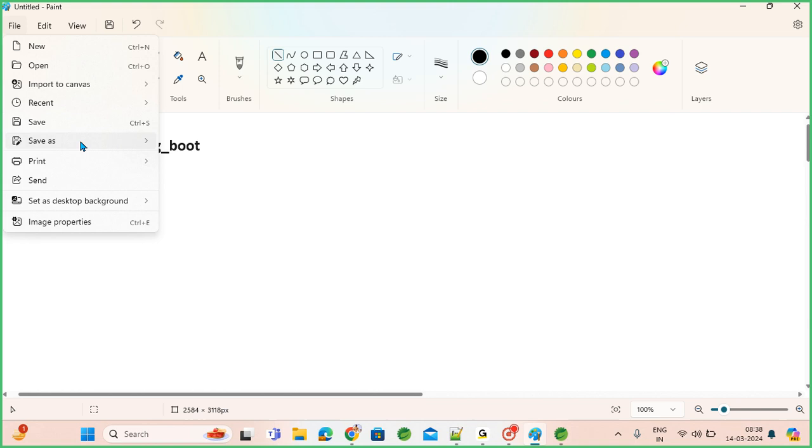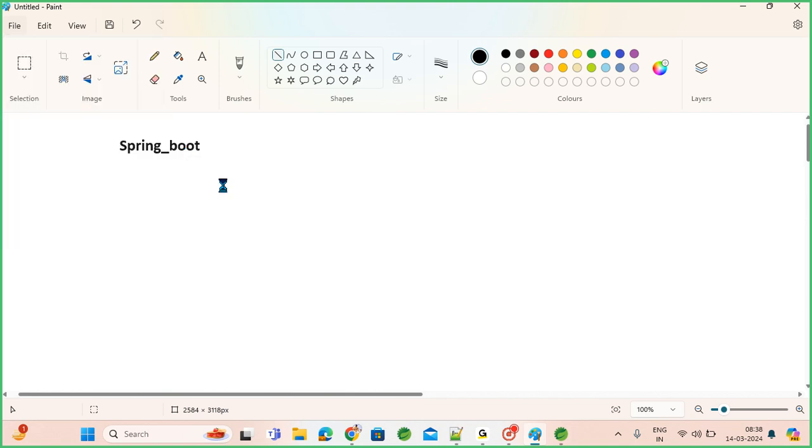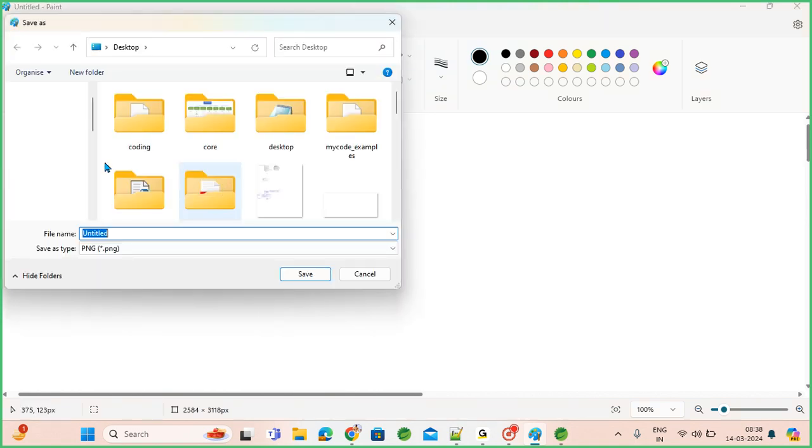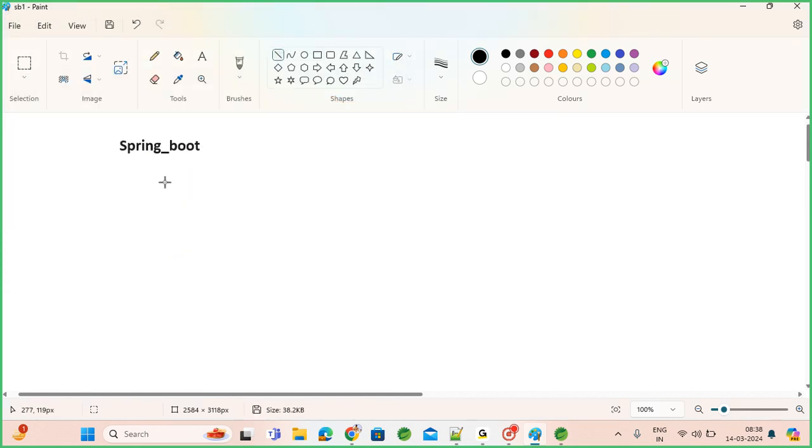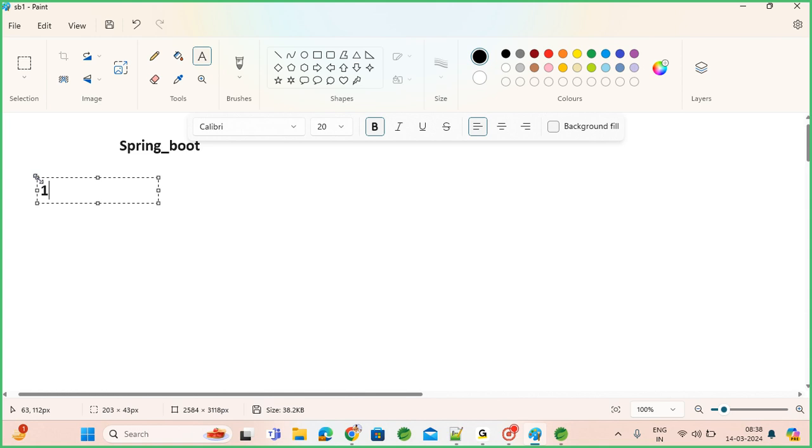Good morning, everyone. So far we just started about Spring Boot, and we learned how to create a Spring Boot application using Spring Initializer.